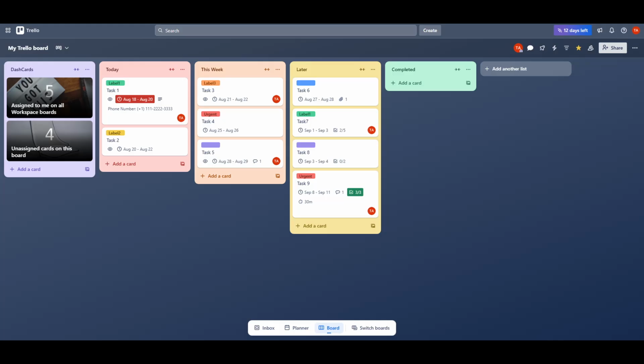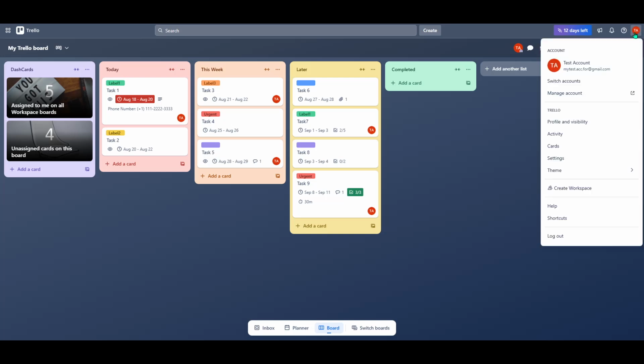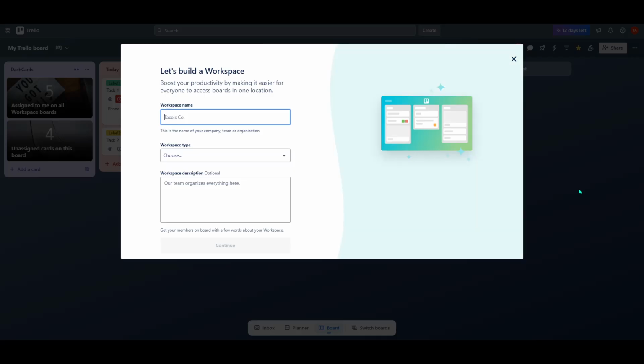First, you'll want to head over to the top right corner of your Trello interface. Here, you'll find your profile icon. Clicking on this will open up a drop-down menu. It's here in this menu that you'll see an option labeled Create Workspace. Select this to start setting up your new workspace. This is an essential first step, as creating a workspace allows you to group related boards together and collaborate with others more effectively.